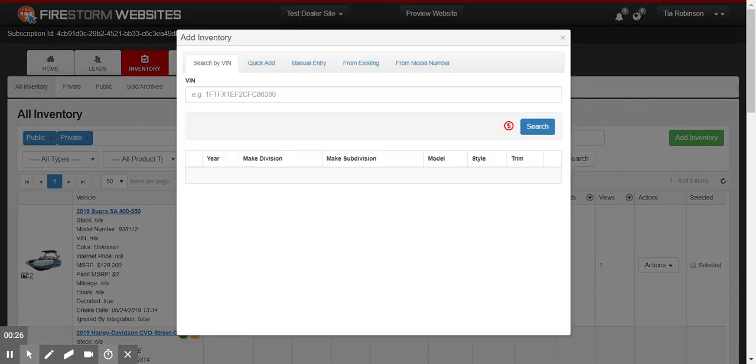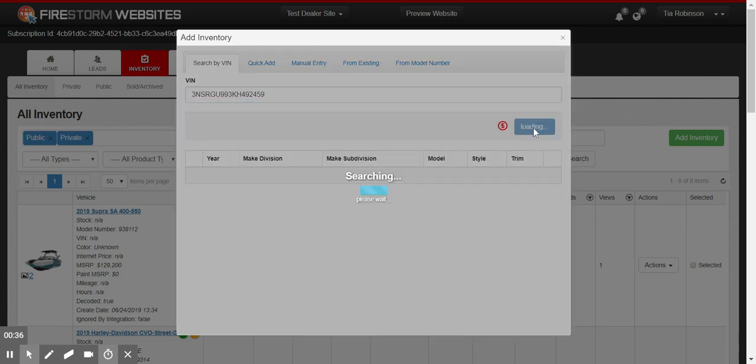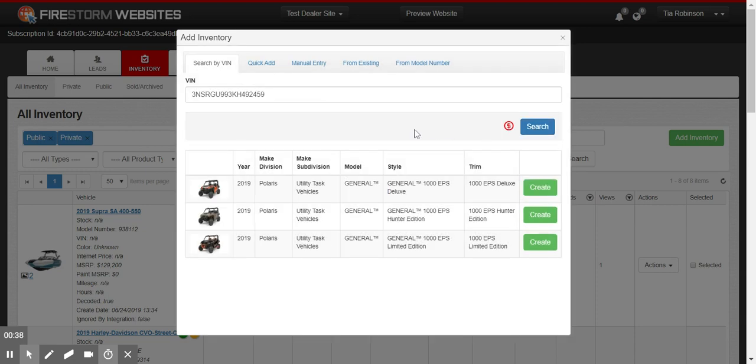Click Add Inventory from your Inventory tab. You'll type in the VIN that you would like to add to your website, and then you'll click Search. That will provide you with all of the vehicles that fall under that specific VIN pattern.